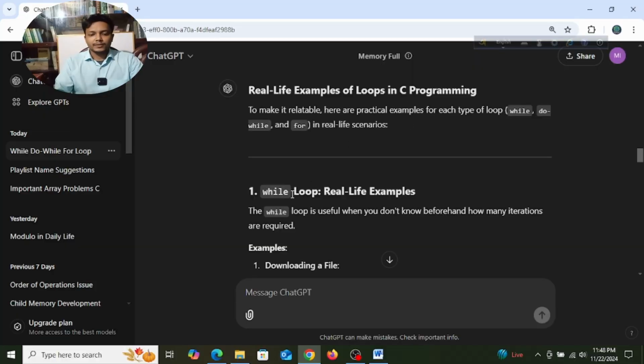Hello everyone. In this video, we will try to understand the difference between do while loop and for loop. We will try to understand with real life examples as well. If I show you my screen here, you see while loop real life examples.